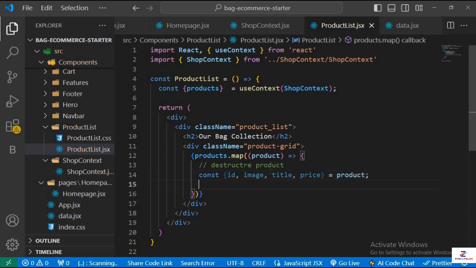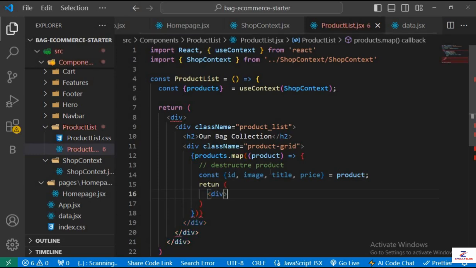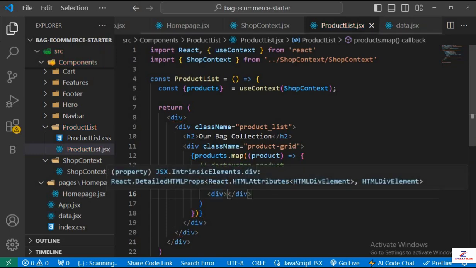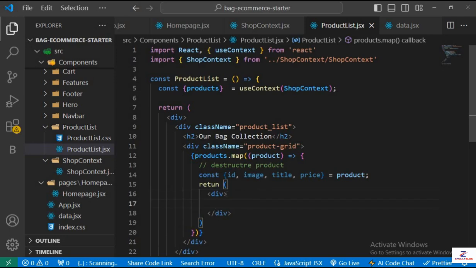Okay, so now we can start. Now what we want to return is a div tag, a div container. Let me close this. Alright, so within this div tag, we're going to have our image. I'm going to give this div tag a class name as well. Class name, product card.